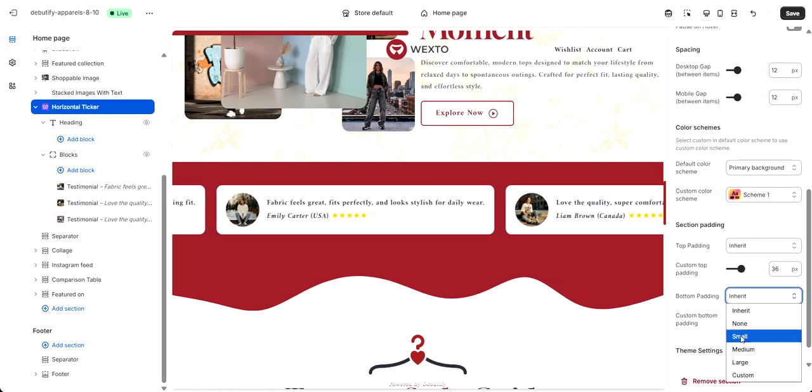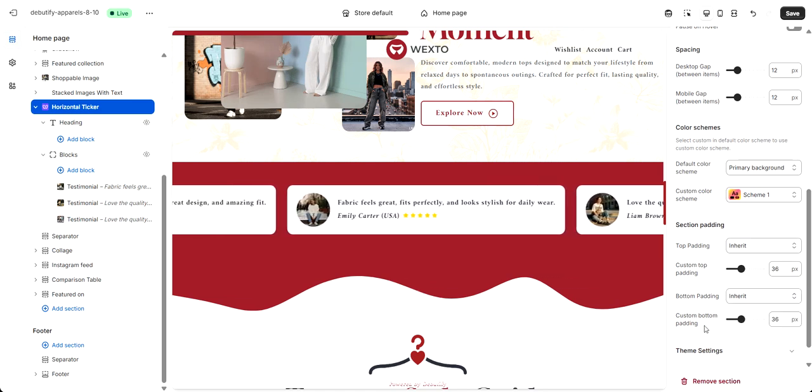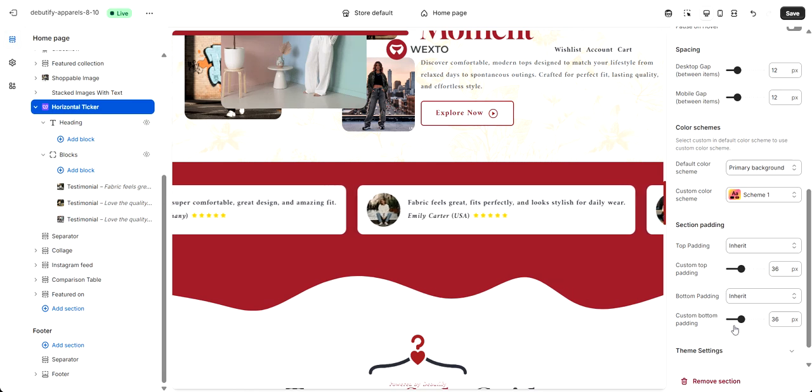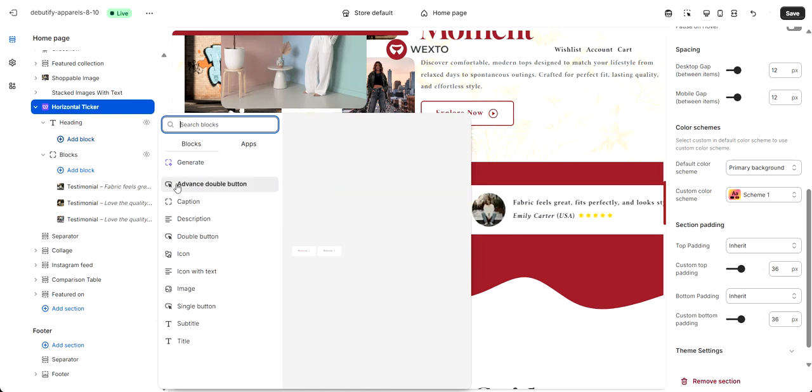Bottom padding works the same way, adjusting the space below the content. Custom bottom padding also allows precise control from 0 pixels to 100 pixels. You can freely add different content blocks, such as Advanced Double Button, Caption, Description, Double Button, Icon, Icon with Text, Image, Single Button, Subtitle, Title, and more.